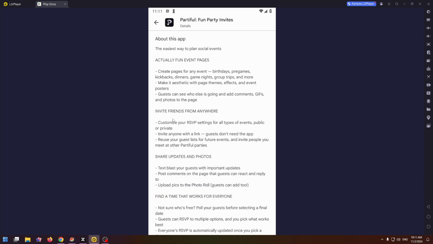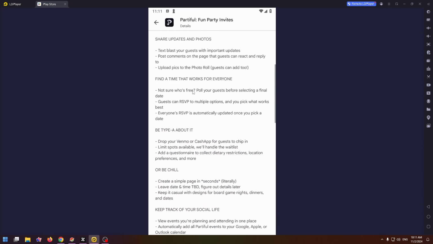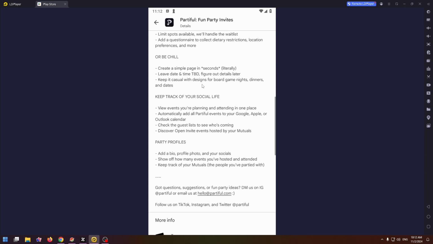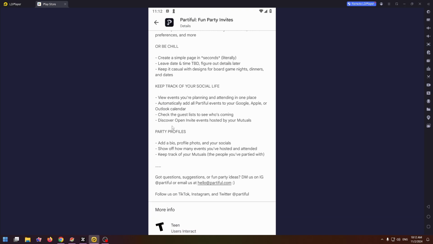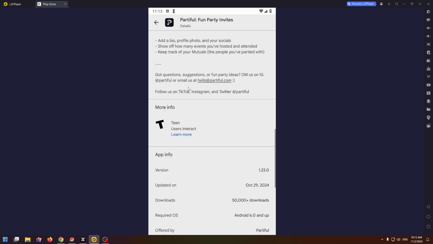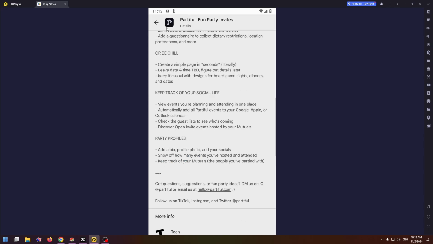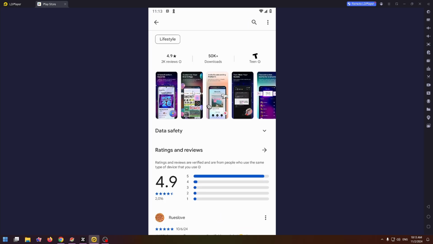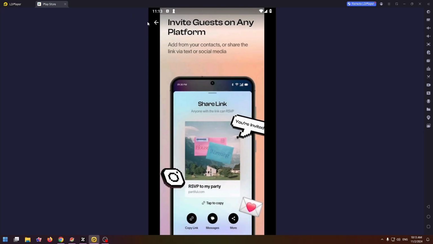Here you can invite friends from anywhere. You can share updates and photos. You can find a time that works for everyone. Keep track of your social life. This app has party profiles, so you can add a bio, profile photo, and your socials. You can see other people's profiles. In principle, we have already familiarized with many functions by viewing screenshots right here. And in general, that's what this application is.